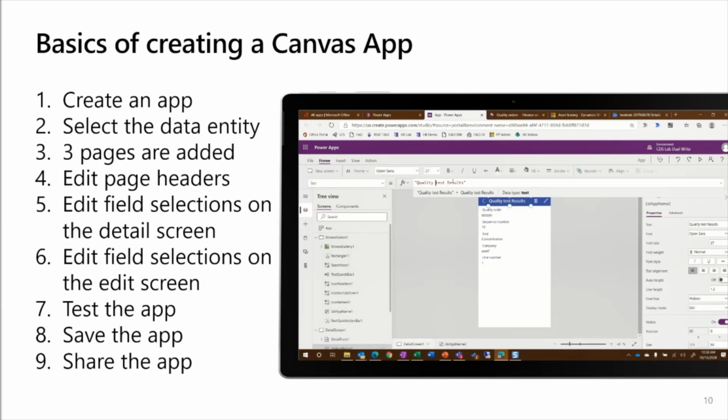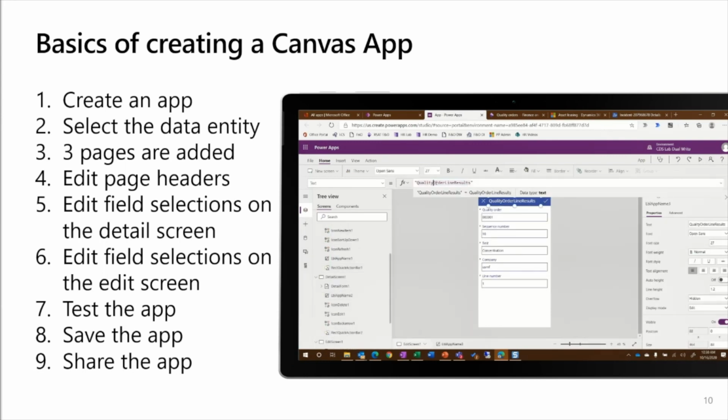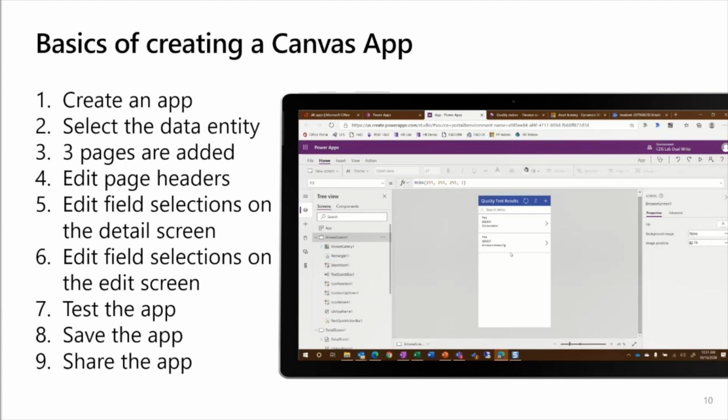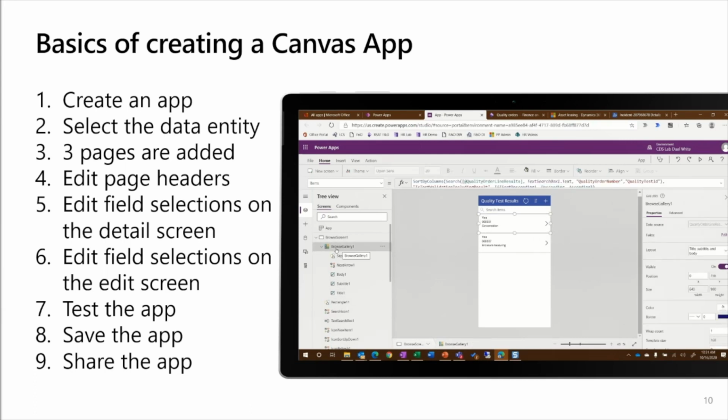And then I'm going through and doing some basics to just update the headers. By default, when you create new pages, it uses the name of your entity, which doesn't include spaces. So you might want to clean that up a little bit. Then I'm actually cleaning up my gallery.